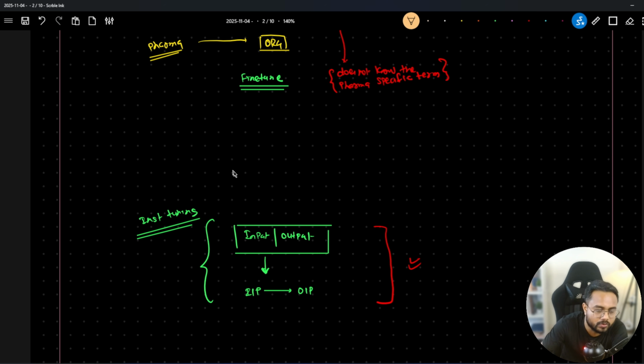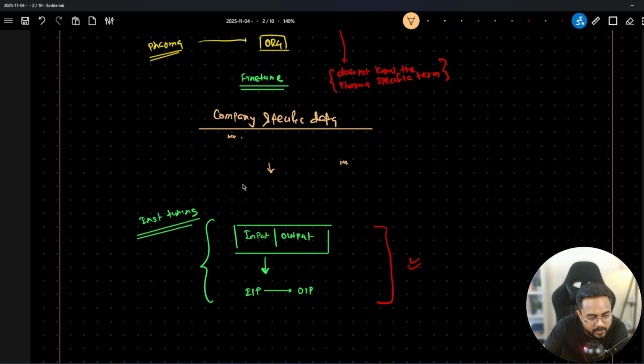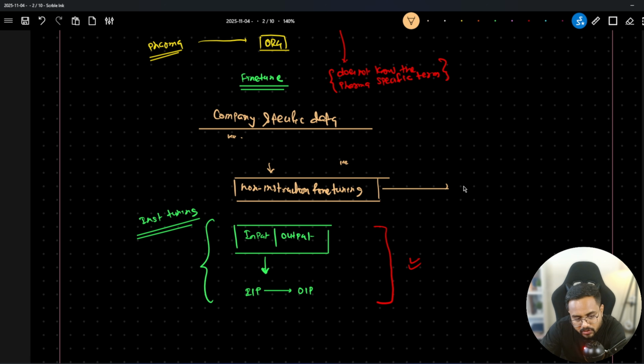So in between, what you can do is take your company-specific data, from wherever you have collected it. You will have a big corpus of your company data. Then first perform the non-instructional fine-tuning. With this particular tuning, your model will understand your data, right?